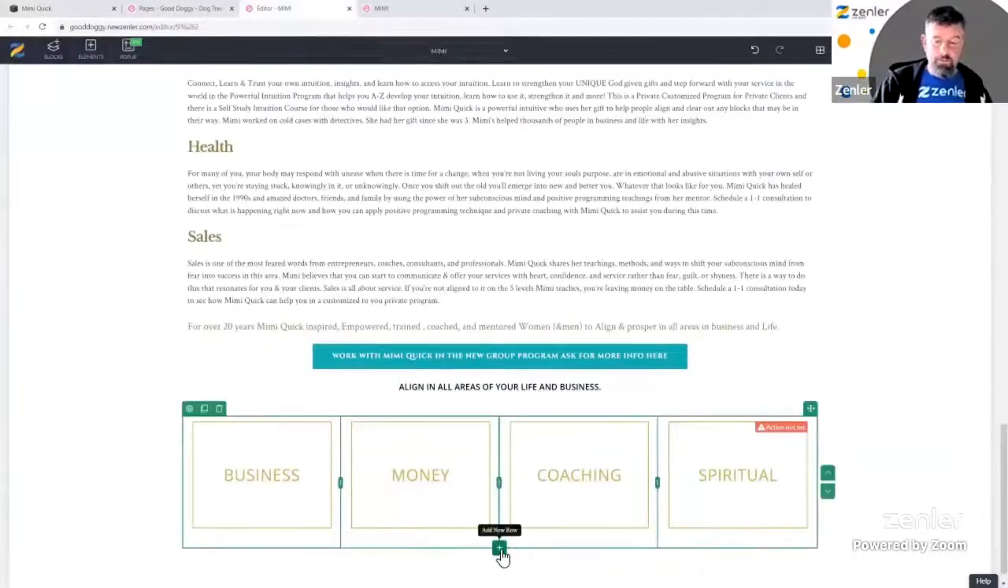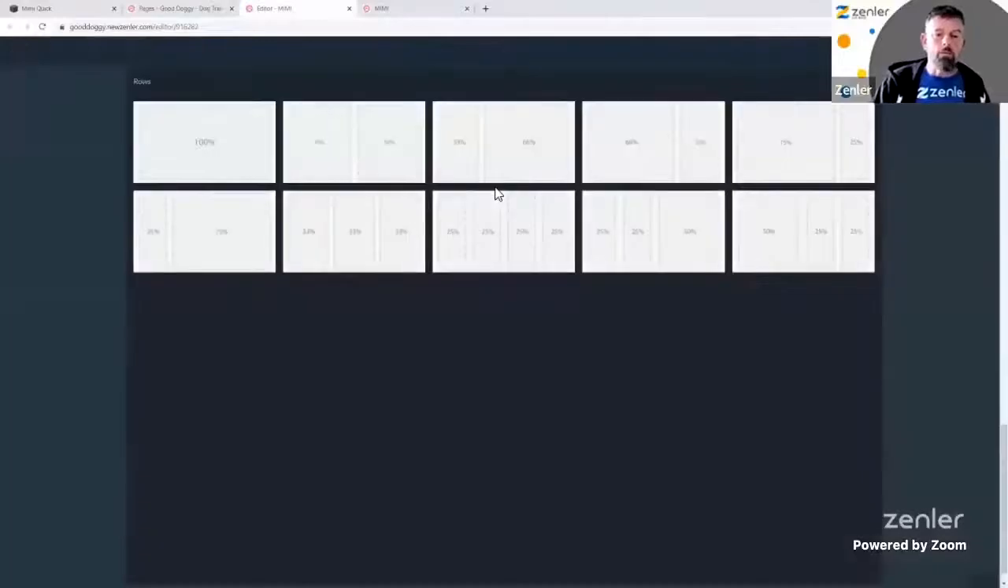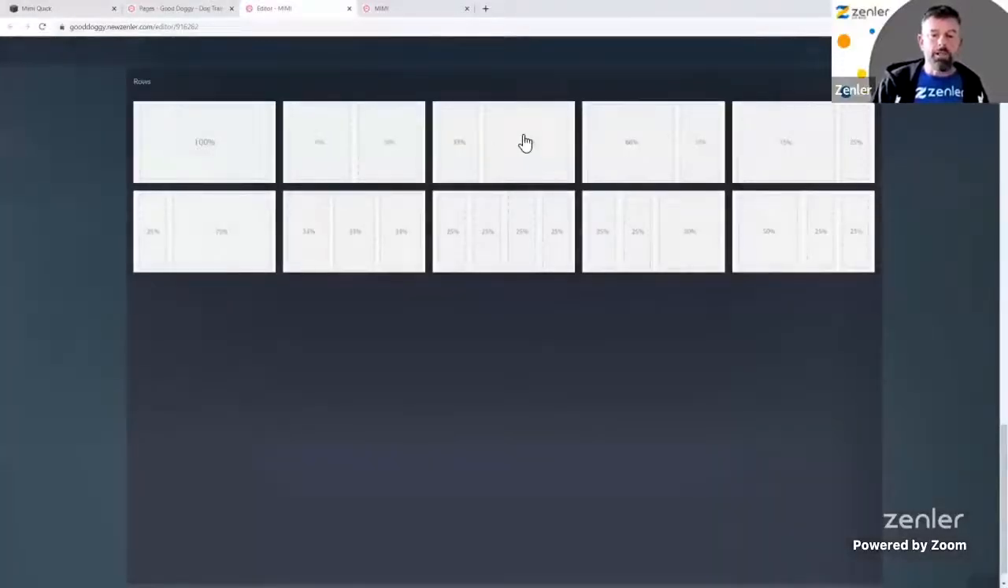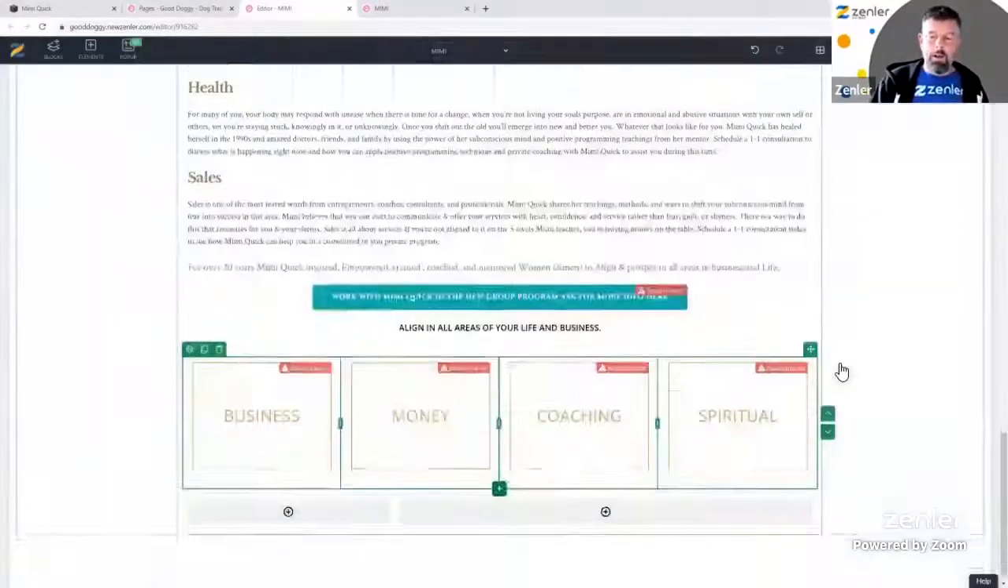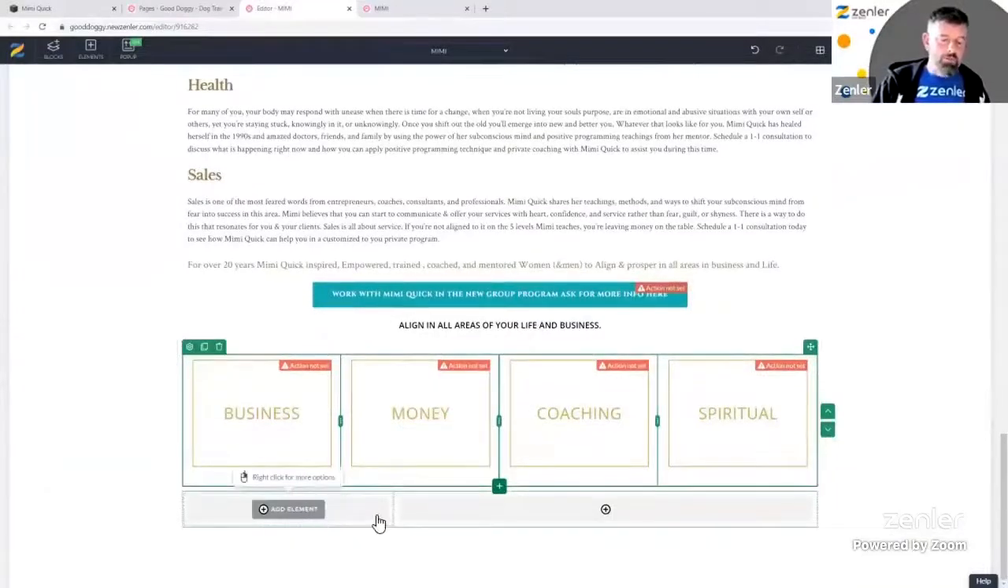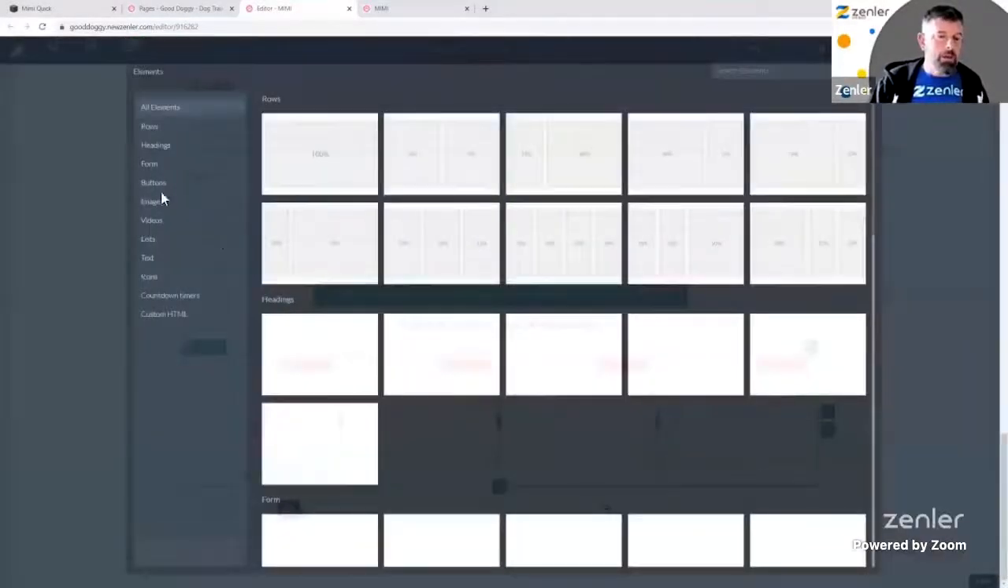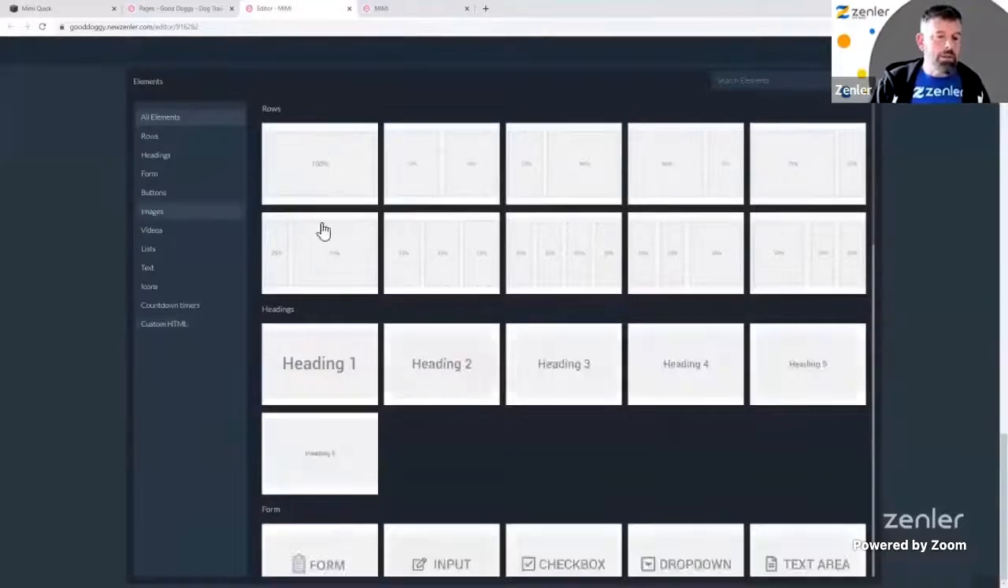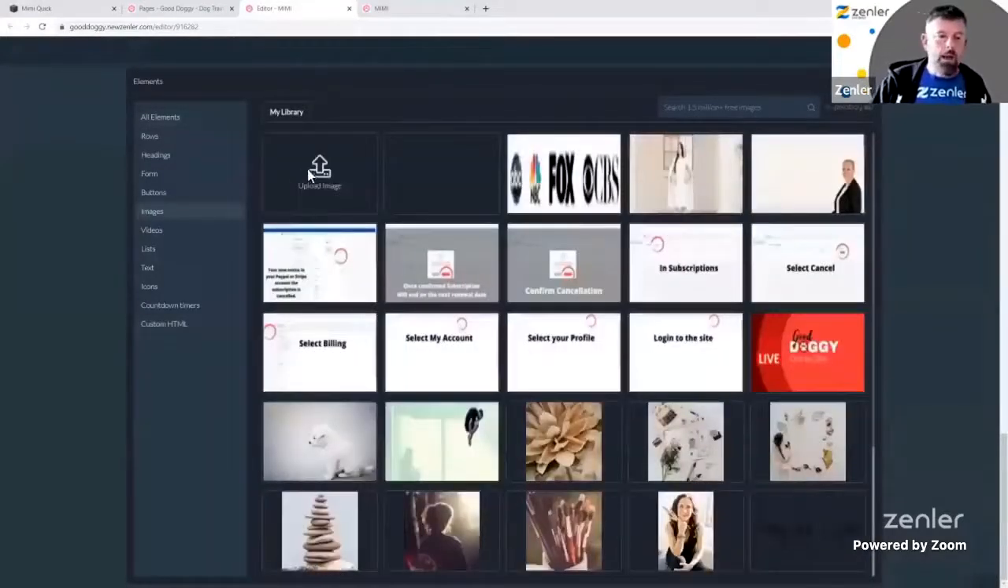It's pretty easy stuff. We're going to go into rows now, and we're going to go in and grab that row. So we've got a 3366 there. And I'm going to grab that lovely image that we've got. So I'm going to go add element, go into images, and upload.